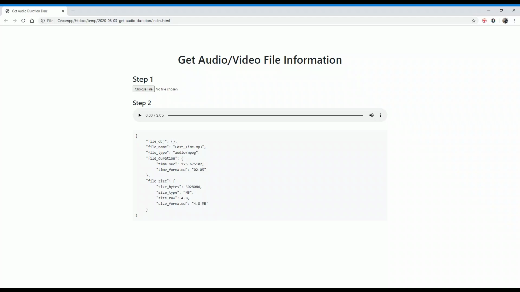And also the duration. The top one is in regular seconds, so it's like 125.675 seconds, and then it will format it into hours, minutes, and seconds for you, which is pretty sweet and very easy to get. You can then use this information later in your project, or save it into your database, so that if you want to do something else with it, you can readily do that.